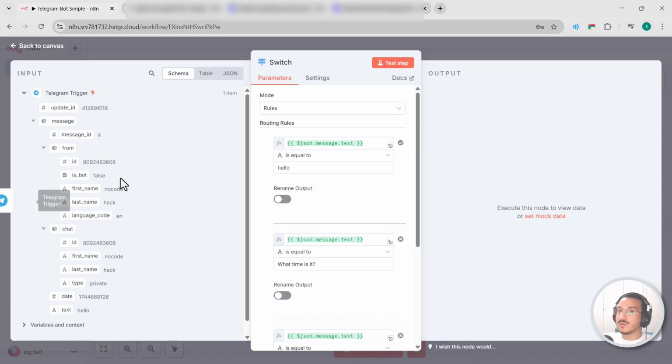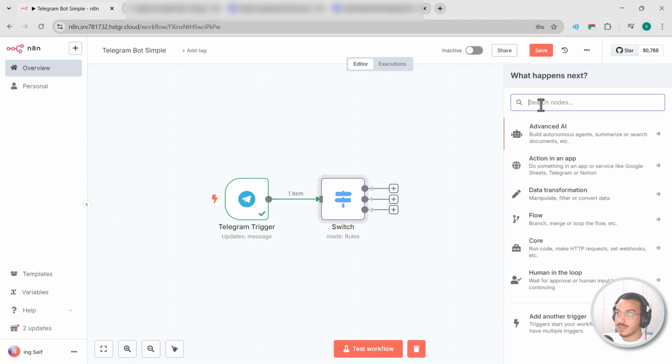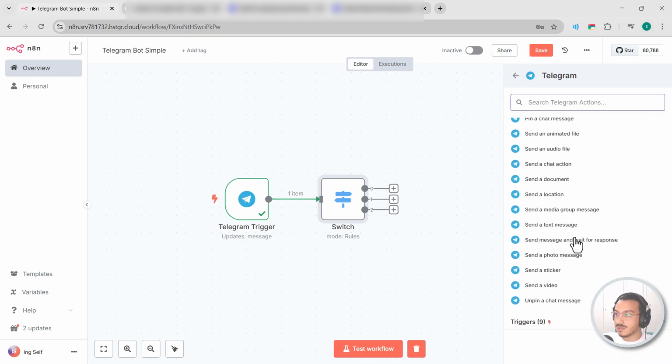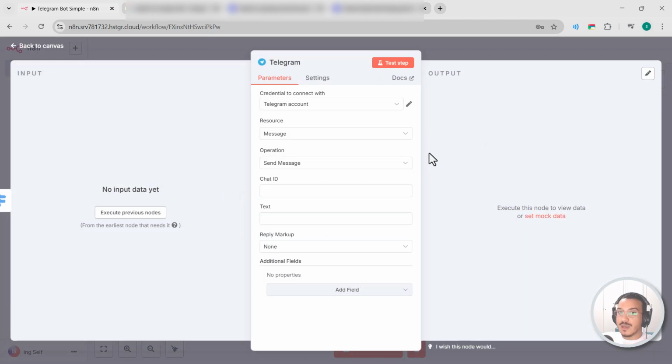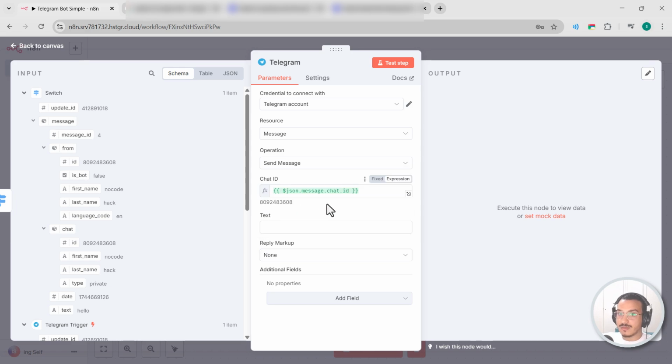Okay. Now we need to create response nodes for each condition to send messages back to the user. Let's start with hello response, first one, and let's search for Telegram, and then let's select send a text message. Now we need to configure where and what to send. Let's click on execute previous nodes. And let's drag the ID of the message chat. Let's drop it here. So this expression reaches back to the original trigger node and extracts the chat ID.